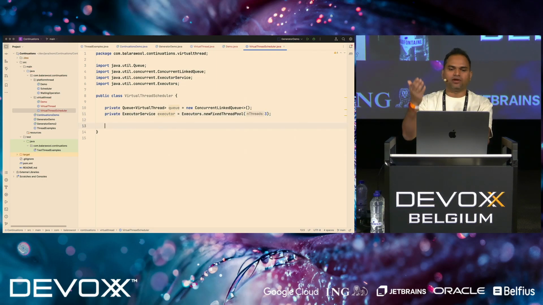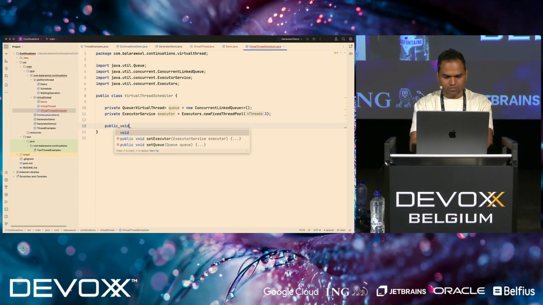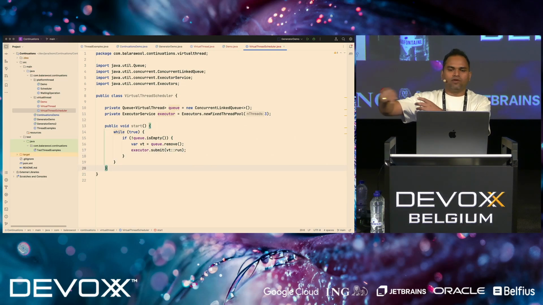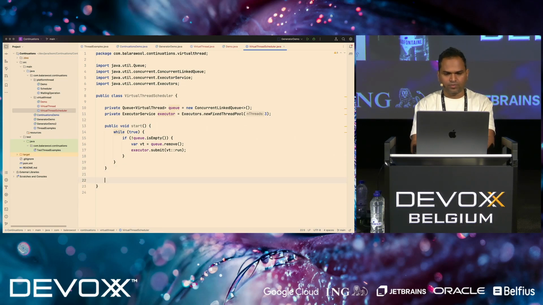And then we want to be able to start the scheduler. So let's add a method, public void start. What start does is it actually runs forever, and it checks if there is something in the queue. If there is, it picks that thing up and then schedules it onto the executor. So basically, the scheduler is just looking in the queue, and whenever it finds something, it picks it up and then schedules it onto the executor, on the platform threads.